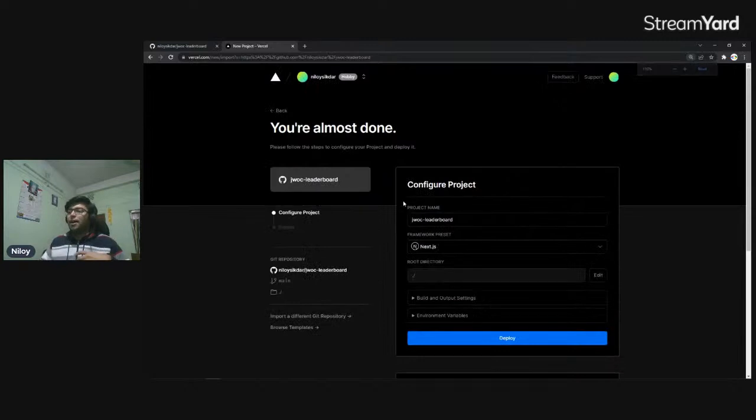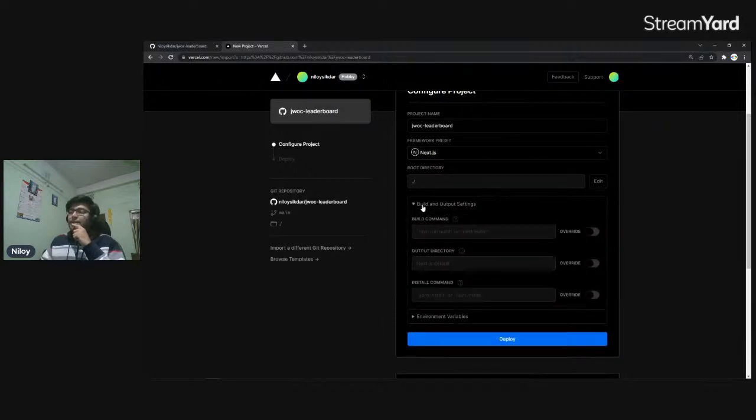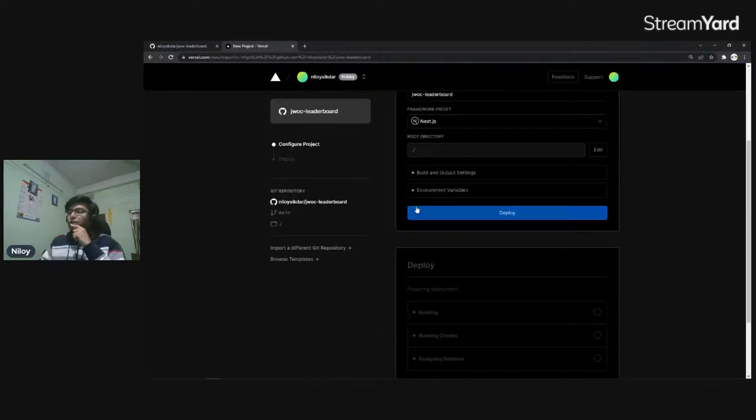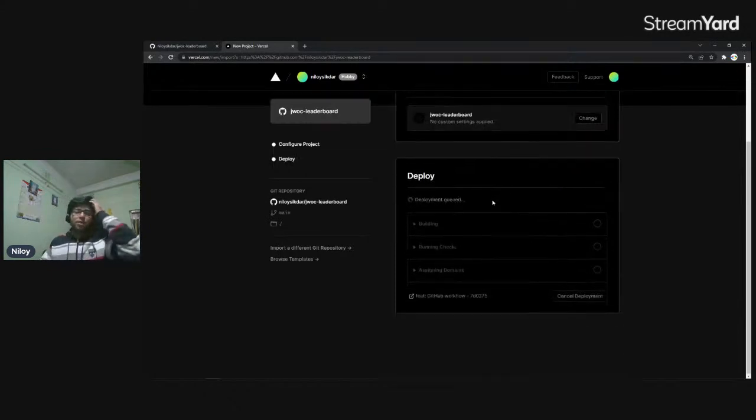Zoom in, and the project name should be JWOC leaderboard, and the framework preset is Next.js. And Next has already created a few things for us. We don't need any environment variables for our deploy. Let us click deploy and see what will happen. Let us deploy the leaderboard so that it can be accessible for all of you.